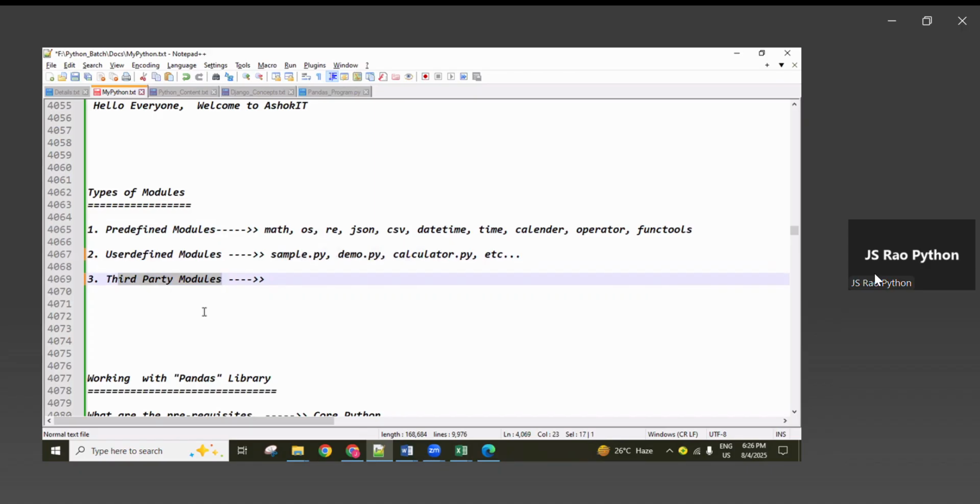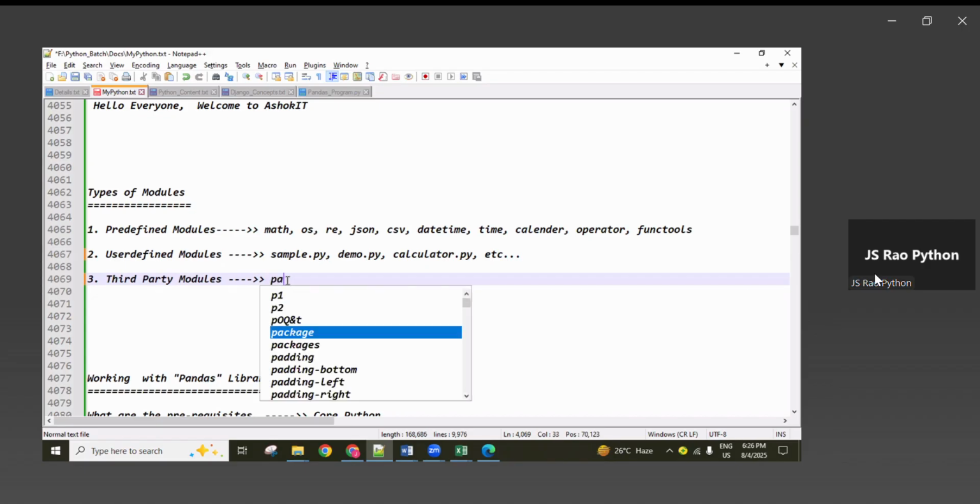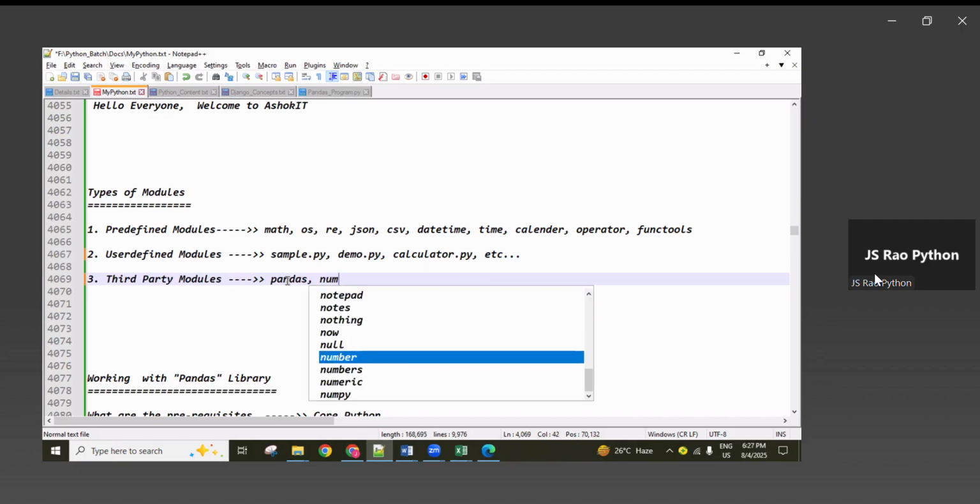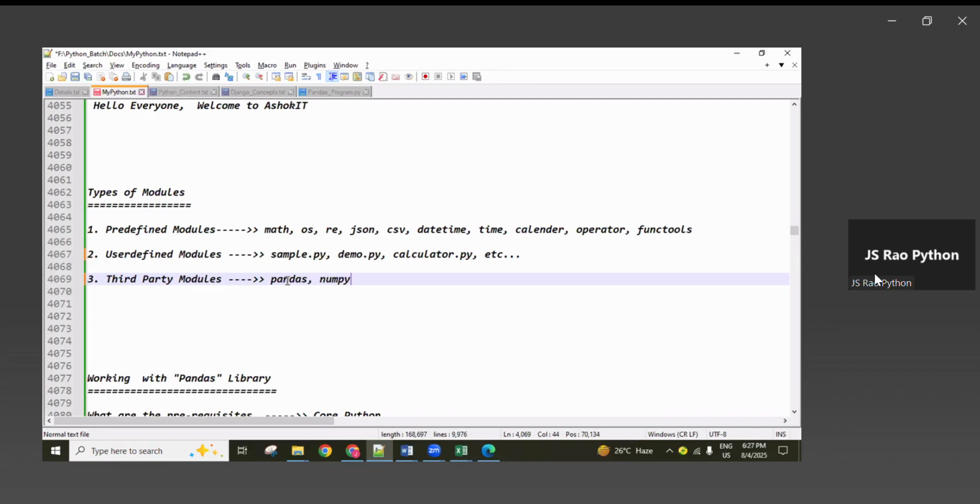They developed some modules and kept them on the internet. Those modules are called third-party modules, or simply internet modules or web modules. The technical term is third-party modules. For example, pandas, which we are going to discuss today, is a third-party module only. NumPy, guys, is also a third-party module.